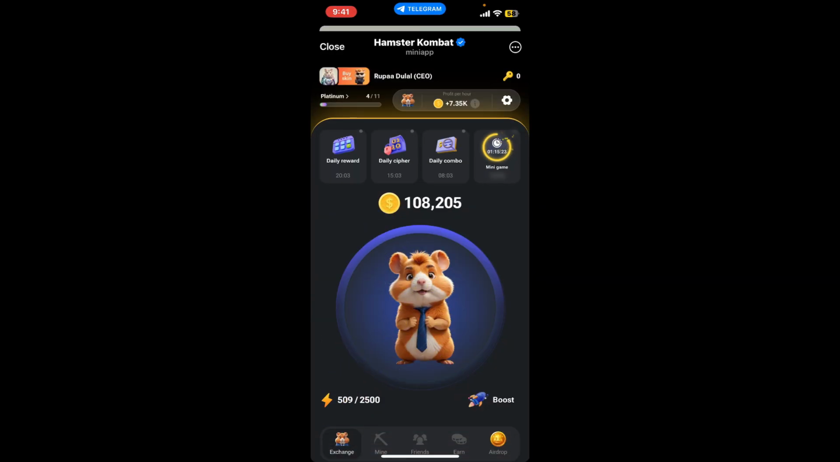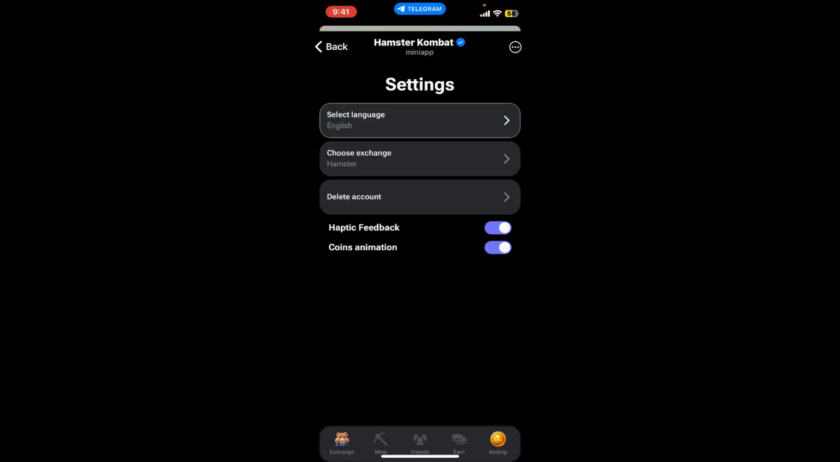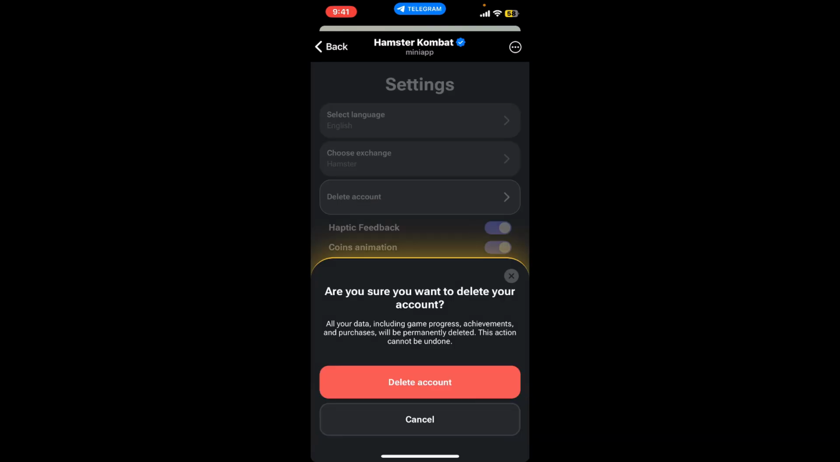Once you are connected inside the Hamster Kombat bot, the next thing you want to do is to go ahead and find the gear button at the top right and tap on it. This will open up the settings menu from where you will need to tap on delete account.